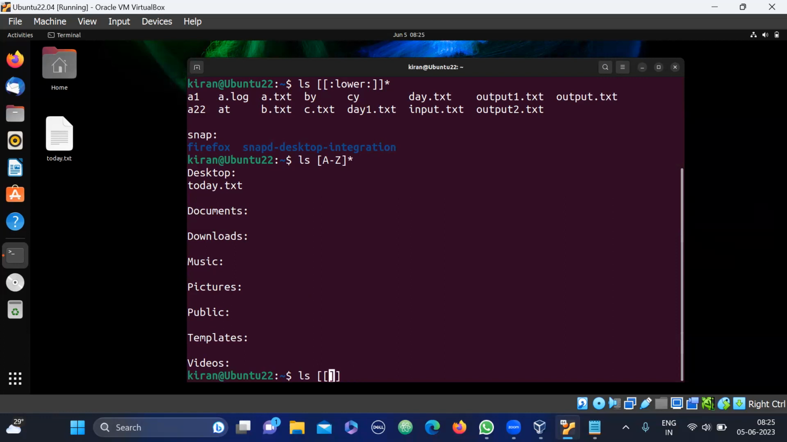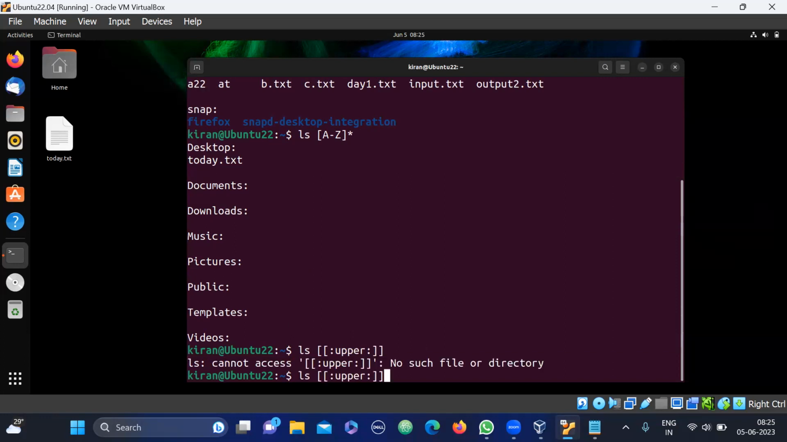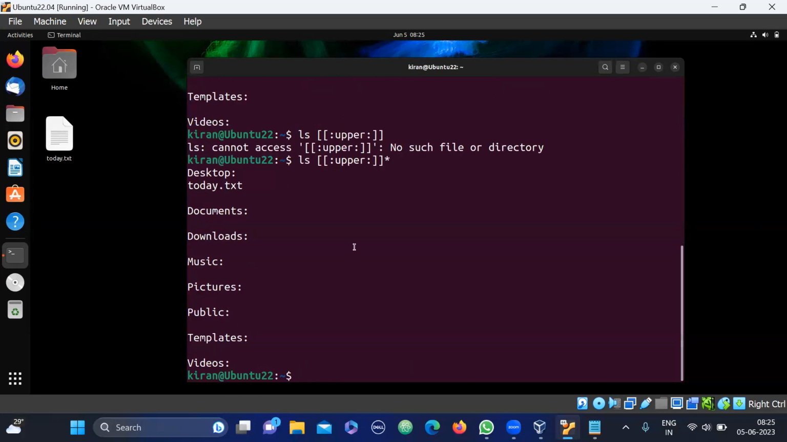Just remove this one. And then colon. What you can mention is upper and colon. Sorry, at the end it should be star. See, it also gives the same output.